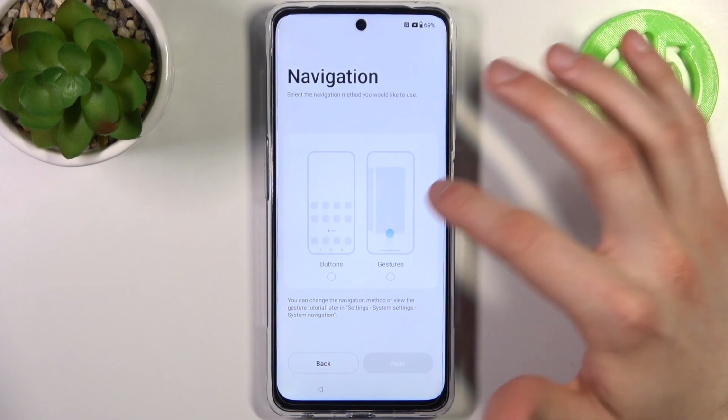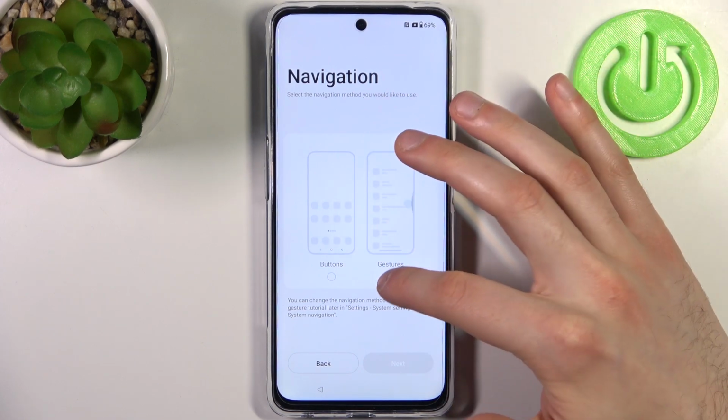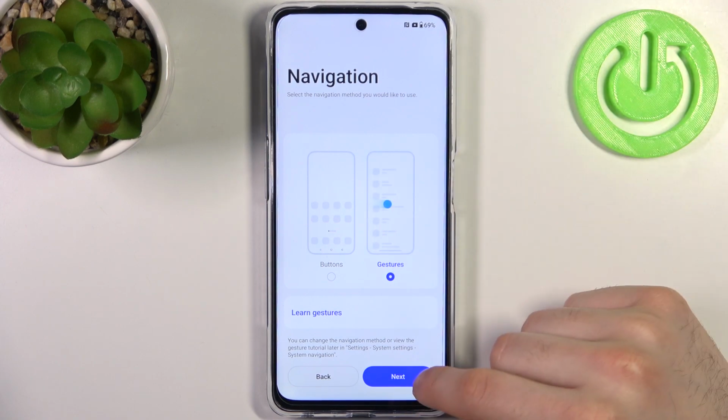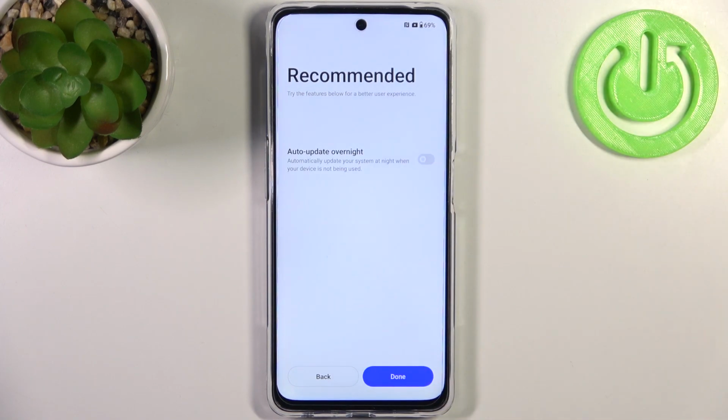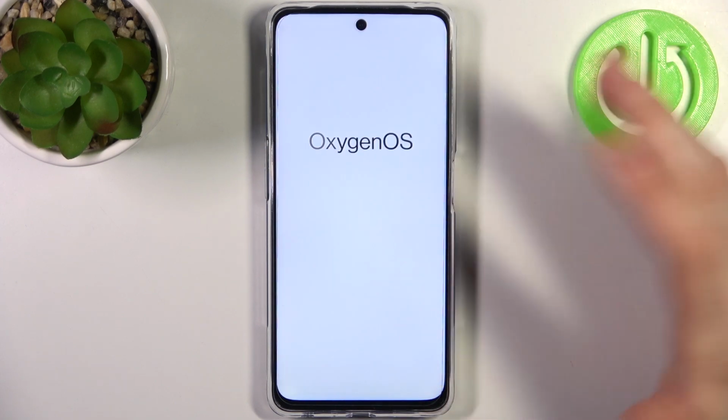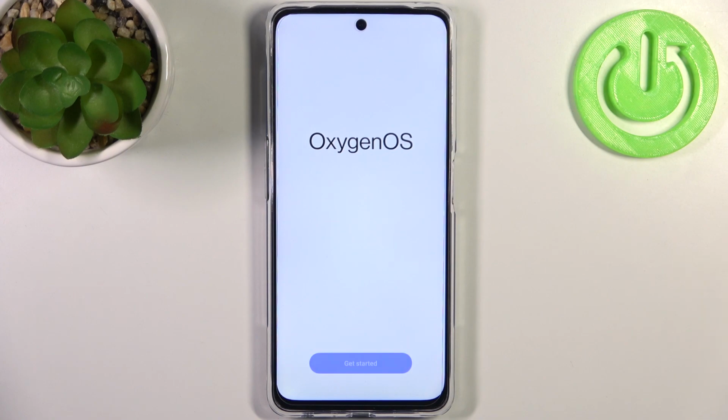Then you have system navigation. I suggest you to use gestures because these buttons are just old-fashioned and not comfortable, not intuitive. Tap next. Then you can enable update overnight, but it's not that essential. Tap done and device is ready to be used.